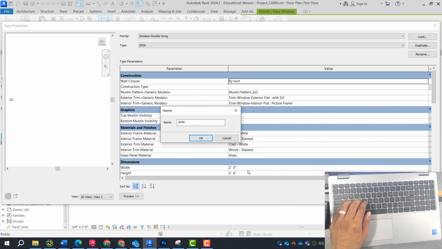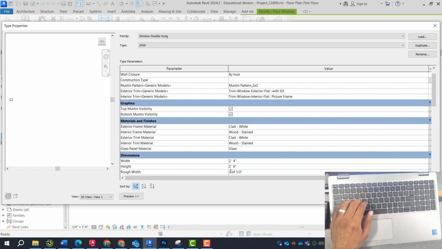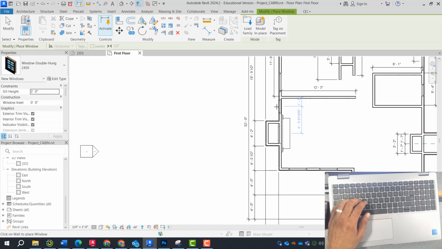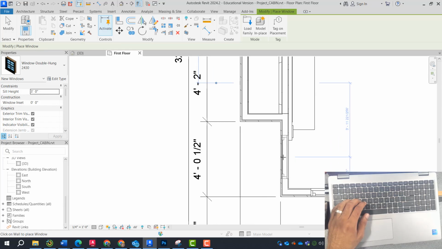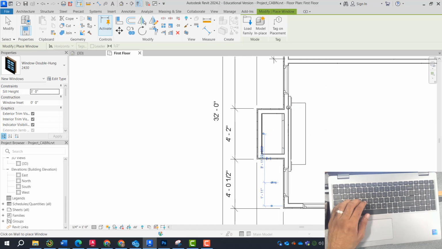Press OK. 24 by 30. Go ahead and make that 2 feet 4 inches by 3 feet. Again, common misconception here. Double hung, DH, press apply, press OK. Let's place our 24 by 30 windows in. I'm going to go ahead and place them in first, and then we're going to get them centered and ready to go. So making sure the windows always face outwards. Another thing you guys probably have noticed, that is carving out the place for itself.